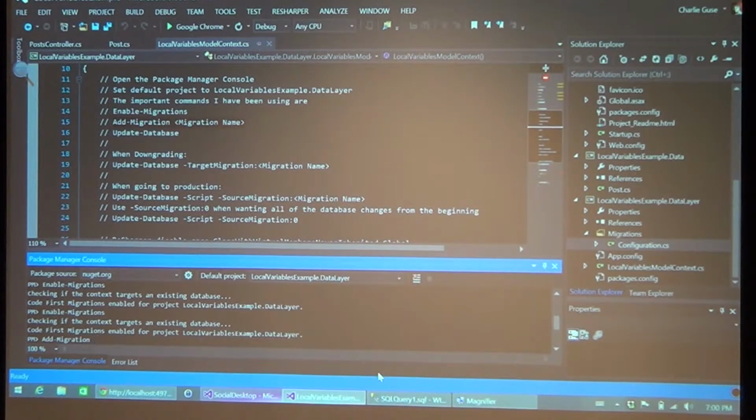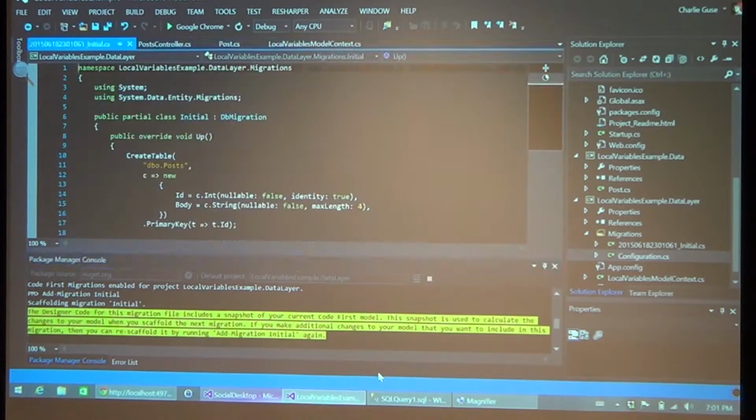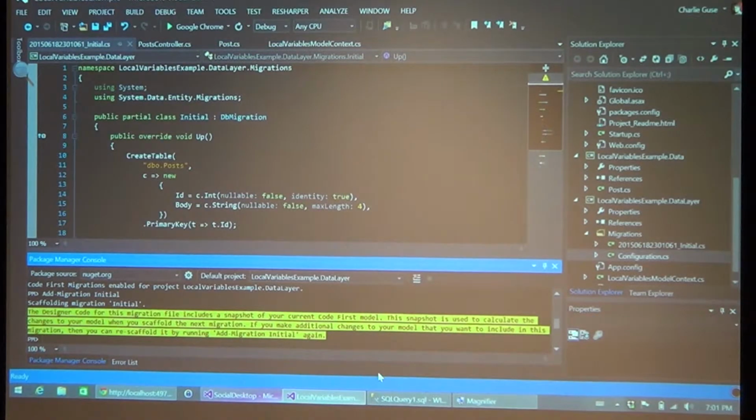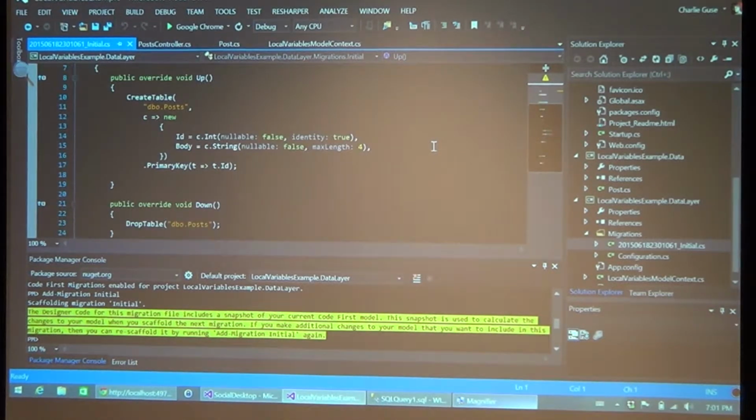And we're going to say, I'm just going to call it initial. And so what this is going to do is check the current state that it knows about, and then create a class over here. It doesn't know about a current database, so it just adds what it sees. It adds the ID and the body. So this is the first script, the initial script to say, this is the current state of the database.